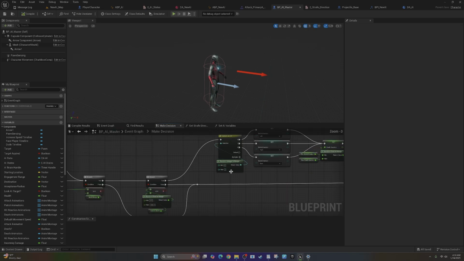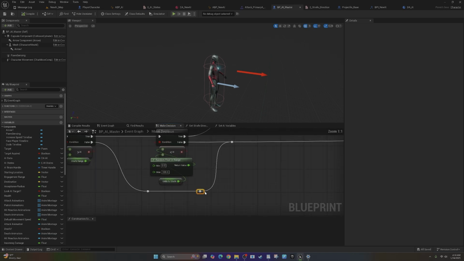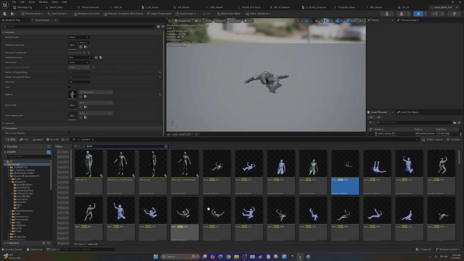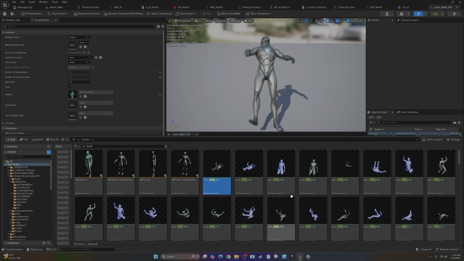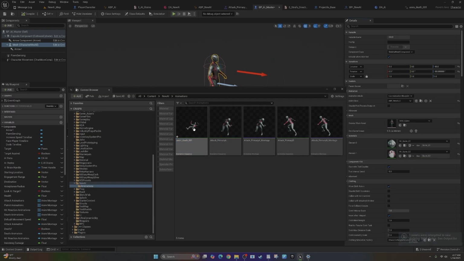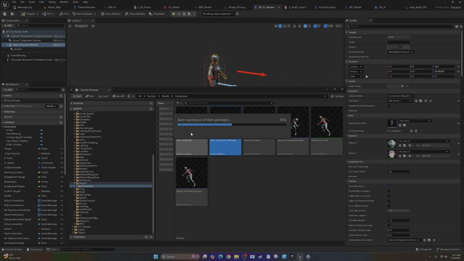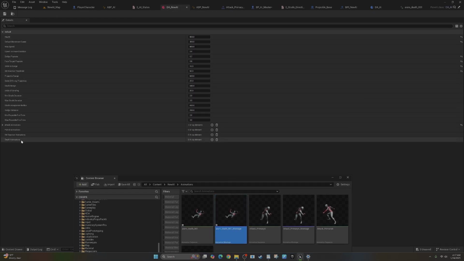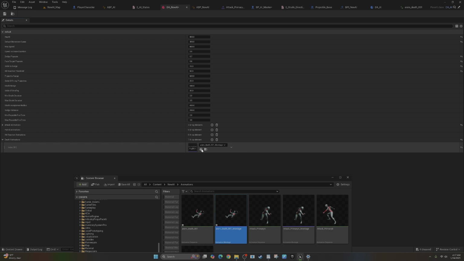Okay, so let's quickly set up some death animations for our character. That one's a little dramatic. Okay, that one's not too bad. We'll go ahead and retarget this one. Okay, let's go ahead and create a montage out of it. And then we'll add that montage to our death animations array inside of our data asset.